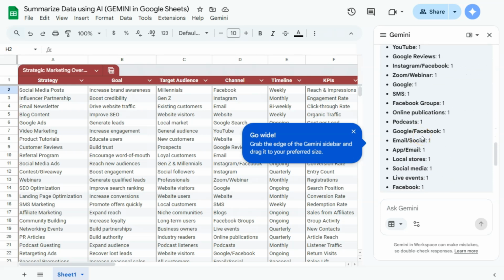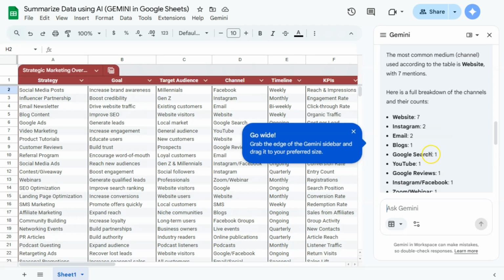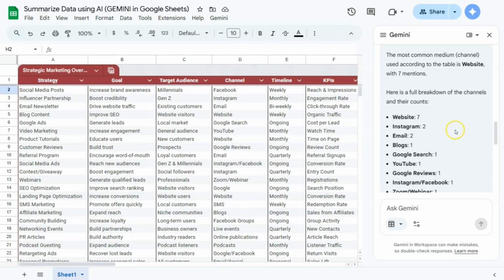So that's another great feature that Gemini does for us without us having to use any formulas or functions just to count or create a top list on the most common mediums used according to the table. And there you have it. If you do have more questions, again, you can just generate your prompt right here, and this tool will do its best to give you the answers. And that's how to summarize your data using Gemini here in Google Sheets.